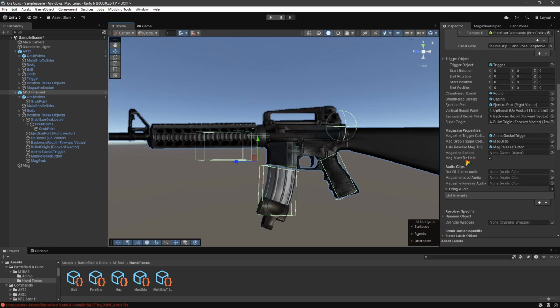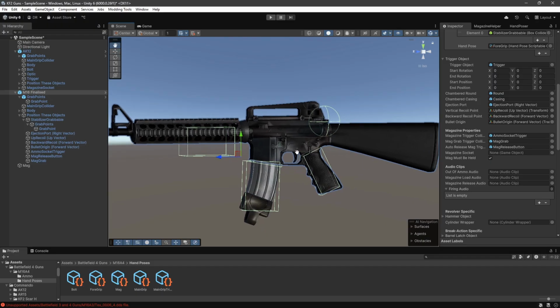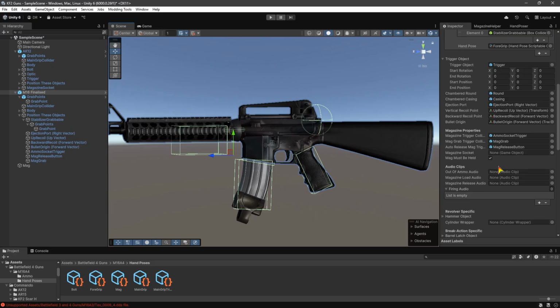Alright, this little magazine must be held thing. This dictates whether or not you can just swing the gun down onto your little ammo belt and load it that way. That's good for wanting to reload dual wield guns. Otherwise, you have to pull it out by hand, put it in by hand. But just for rule of cool, I'm gonna disable that.